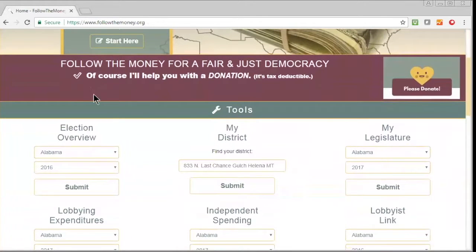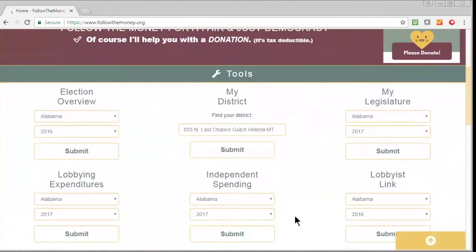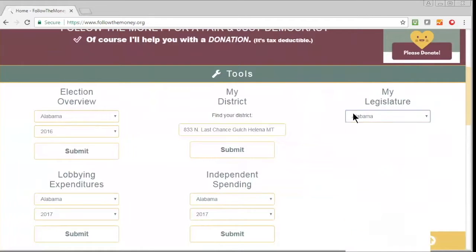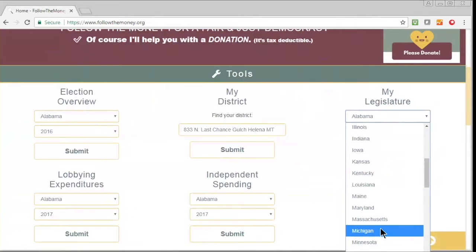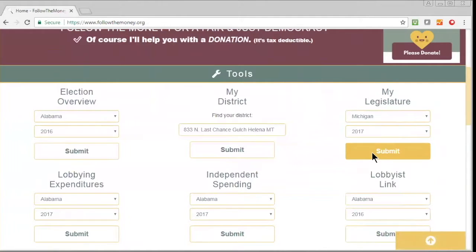To start, I'm going to go to the My Legislature tool. Now you'll notice down here in our tools section, we have a number of different options. You can dive into any of our data sets really quickly and get broad overviews by clicking on these links or going to specific states. But today we're going to stick with My Legislature to start. And we'll go to Michigan. And we'll stick with 2017.